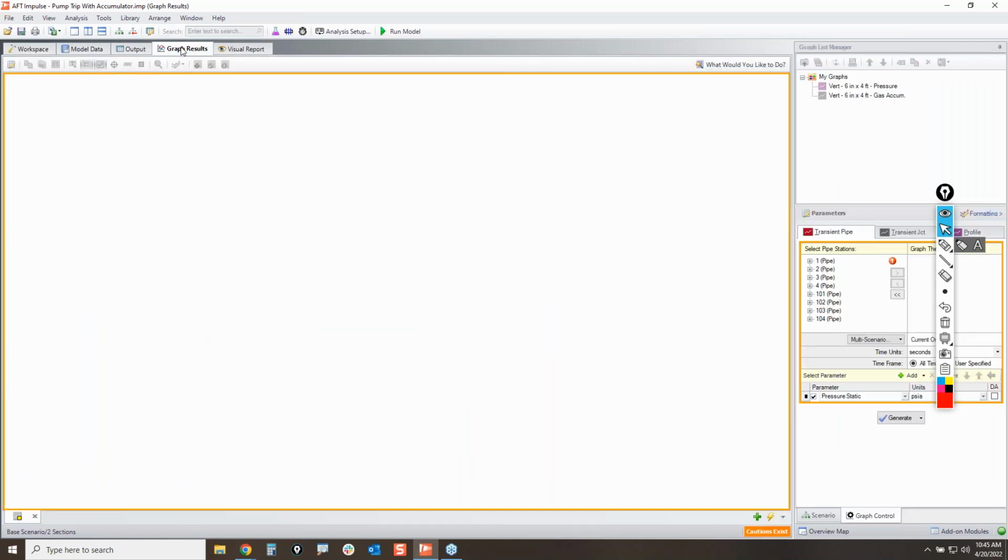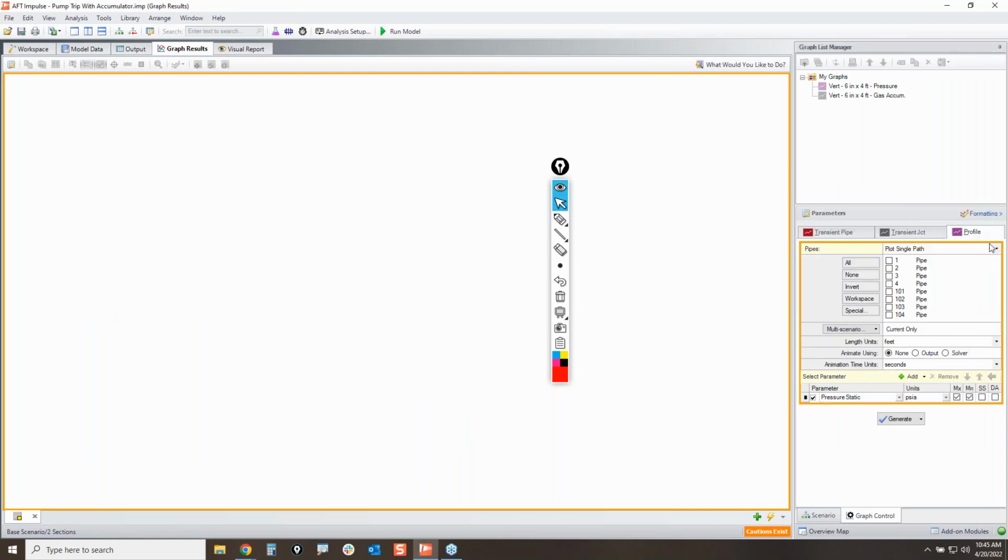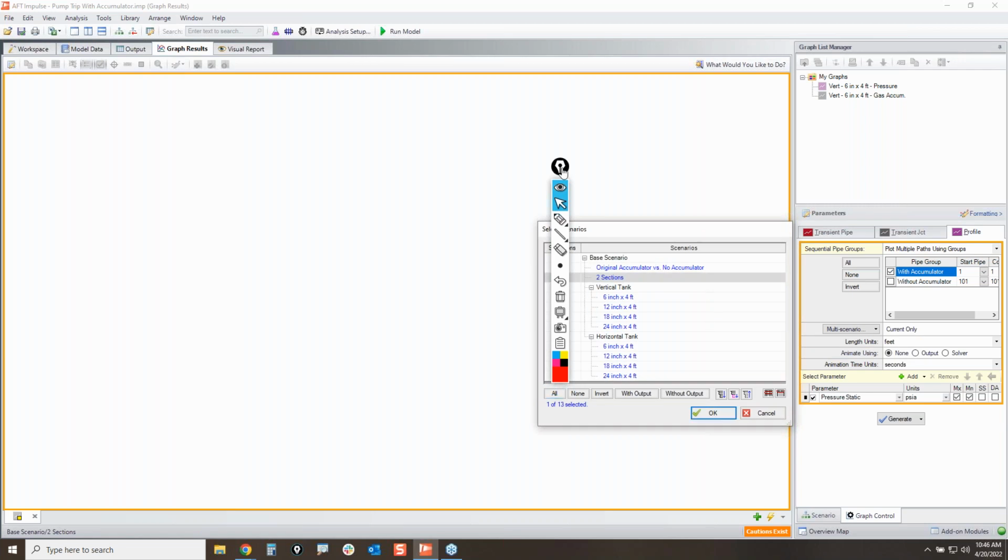So if I go to the graph results window here and I do my profile plot, I'm going to click on the plot single path because I already created some groups and that just makes it a little bit easier. And I'm going to plot the flow path with a gas accumulator. And I'm going to click on the multi-scenario tab or drop down rather, click on select scenarios. Which ones do I want to compare? I want to compare the original with one section versus two sections.